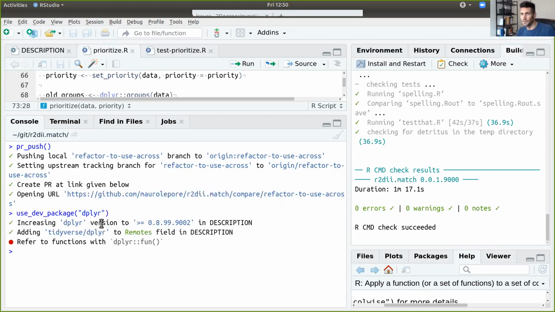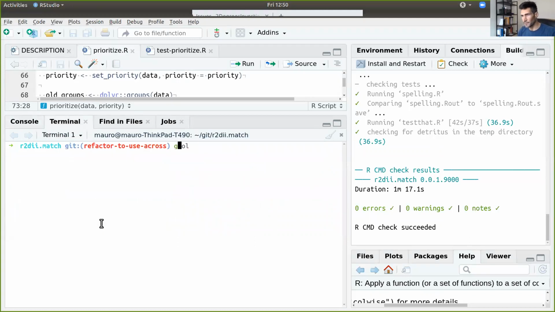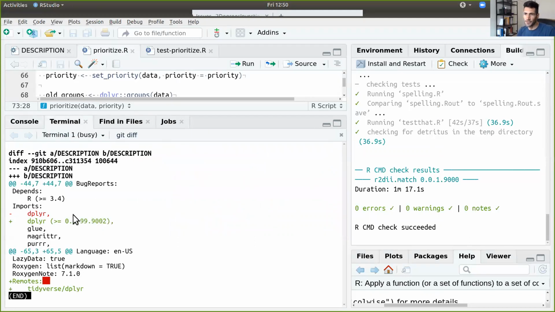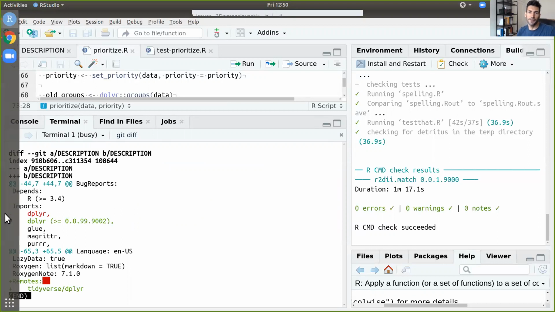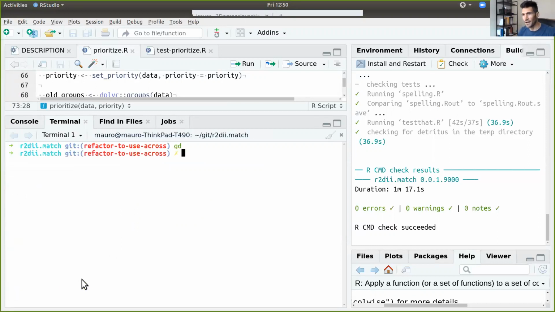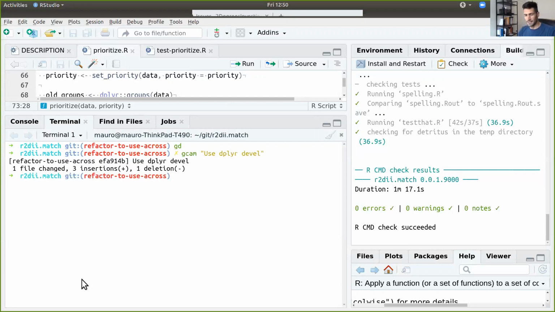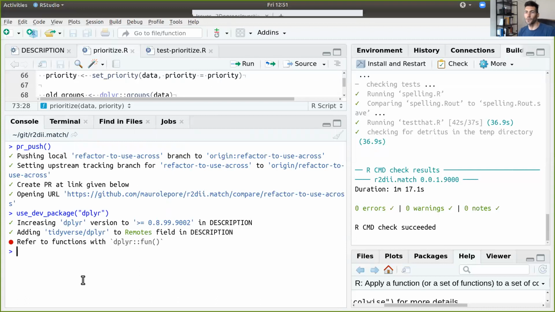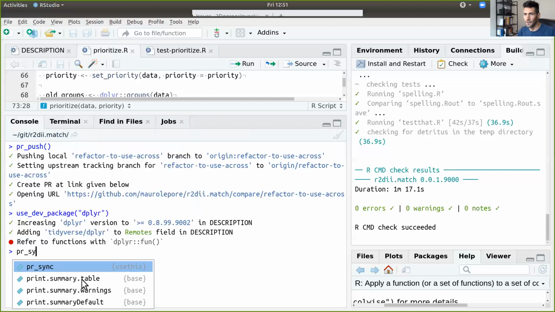So let me show you in the diff what it did. It changed dplyr to the development version of it and added dplyr to Remotes. So only now, I think, let's commit this. Use the dplyr devel, and let's synchronize, because we already pushed that PR, so now we can synchronize it with these new changes.